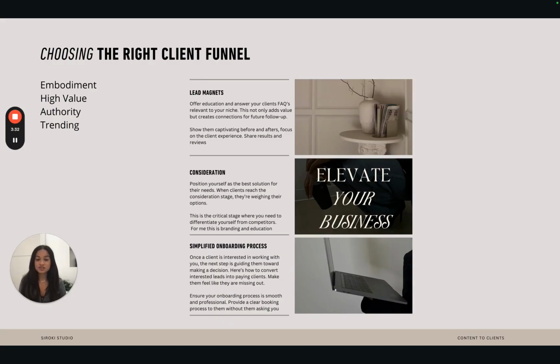Once a client is interested in working with you, the next step is guiding them towards making that decision. How you're going to do that is already set up now on your Instagram bio. So they're just going to look at your page, and your page should be so seamless at this point. They're going to look at your bio, they're going to click the book now button, or they're going to click the link in your bio, and then you should have a book now link that leads right to your booking site.